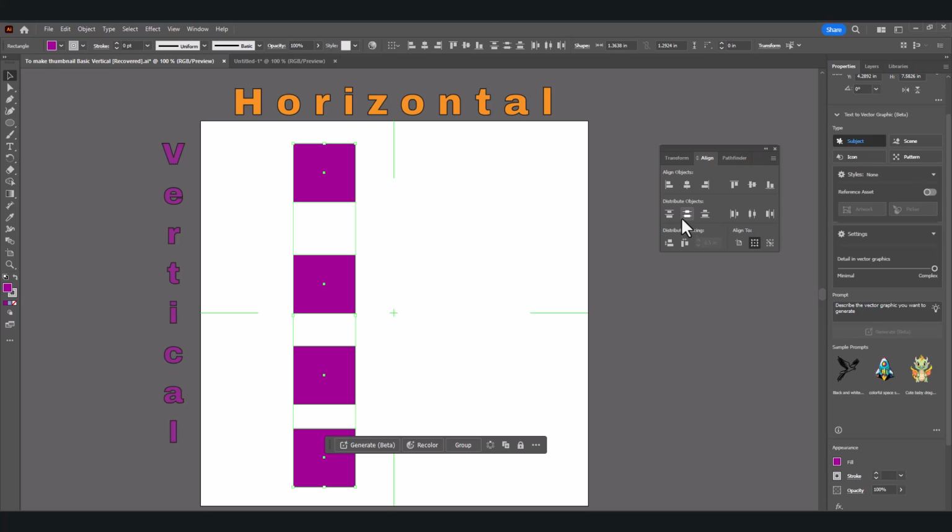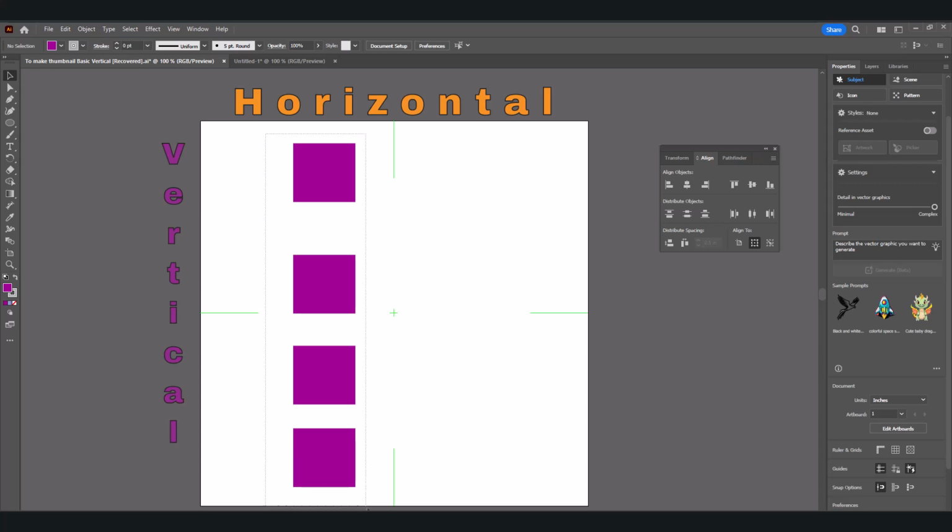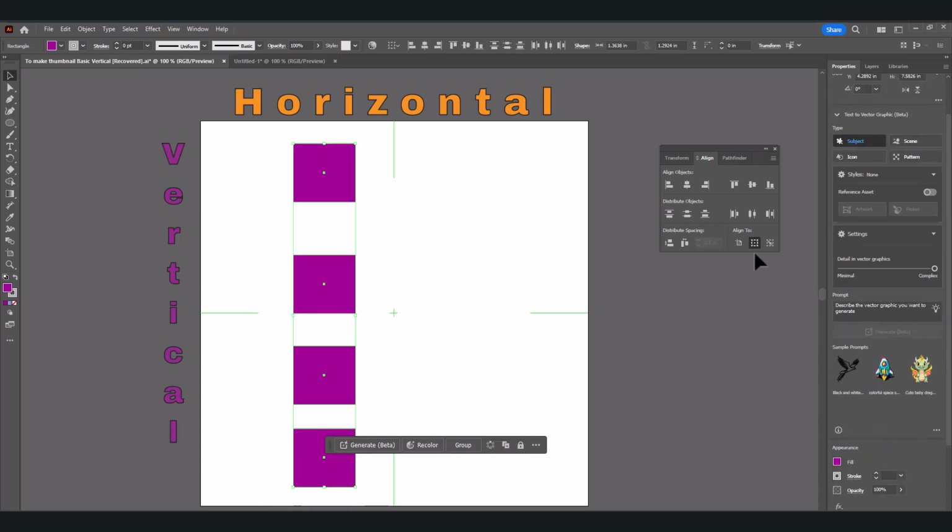Click vertical distribute center, and now you are evenly spaced out in a vertical fashion relative to the selection. I'm going to hit edit undo, click away, reselect everything, and choose a key object by clicking align to key object. It has already selected the bottom one for me. I'm going to go ahead and keep that there.